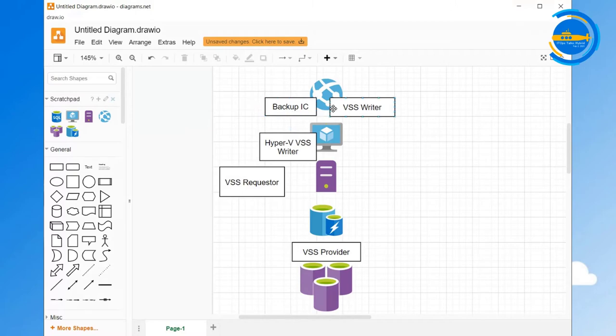goes through, calls into all the VSS writers, says, get ready. And they all get ready. We return back and we say, we're ready. And then VSS calls in and says, great, take a snapshot of the hardware. So that all sounds good, right? Problem solved. Well, not quite, because things get a little bit weird here.